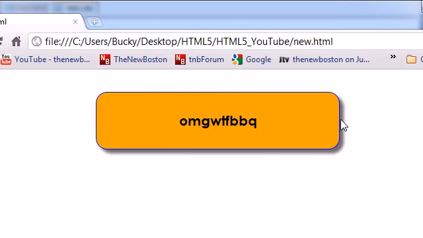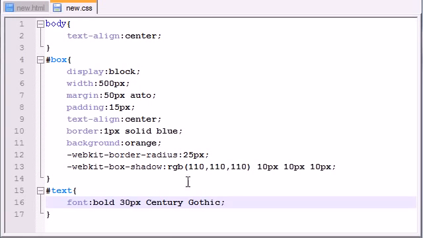Starting with a text shadow. As you can see, we can apply a shadow to our div box. However, if we added the same property to the text, it wouldn't work. That's because this property is for boxes only. Sounds gross, but I know.